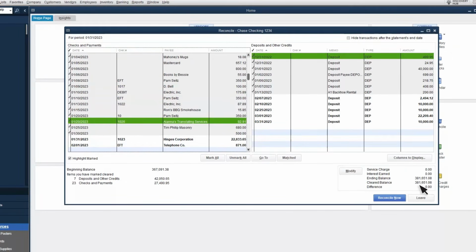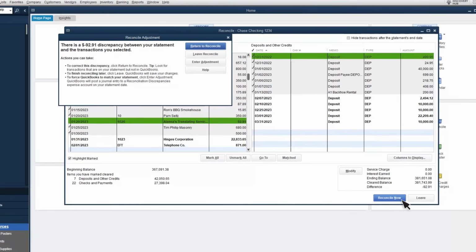If you can't find the reason for the difference, select Reconcile Now. From here, you can select Enter Adjustment to accept the difference, and QuickBooks will record a journal entry correcting the difference. However, you should talk to your accountant before doing this. Usually it's best to resolve any differences in the reconciliation and not perform this task.